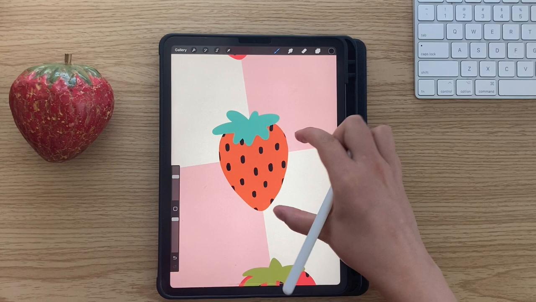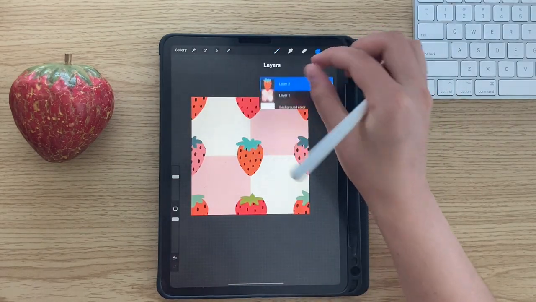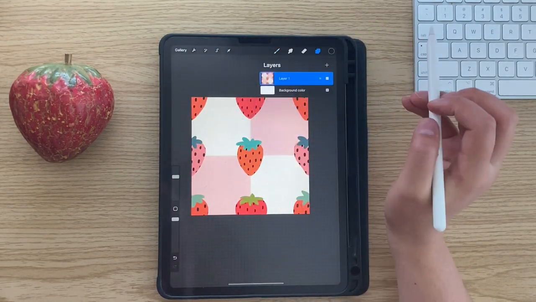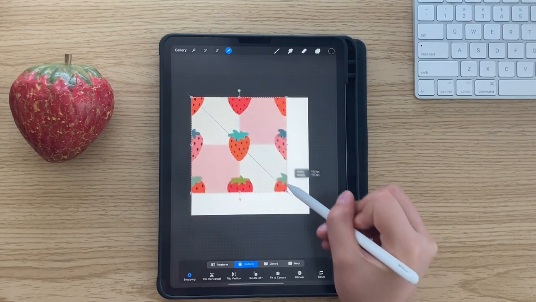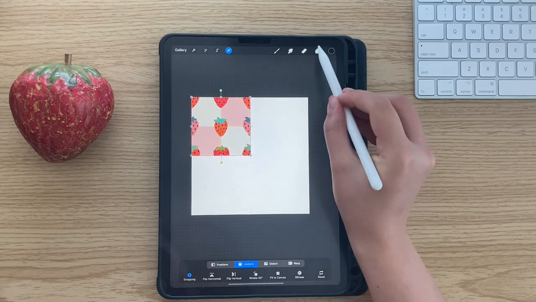After this, you have a complete pattern swatch. This can be duplicated and added over and over so that you can have an endless repeating strawberry pattern as big or as small as you want it, depending on your canvas size.